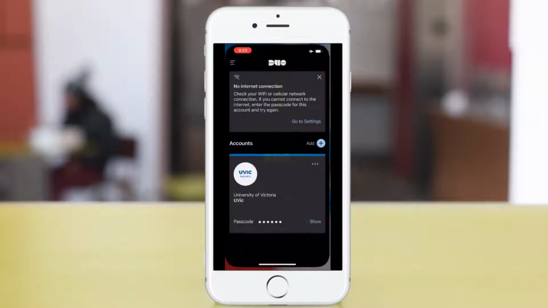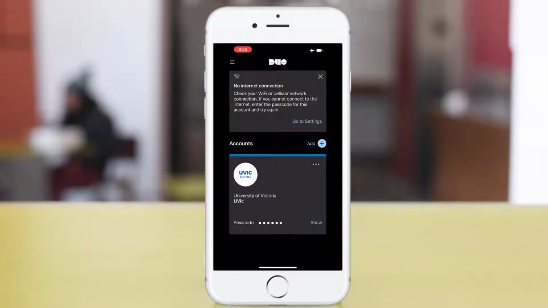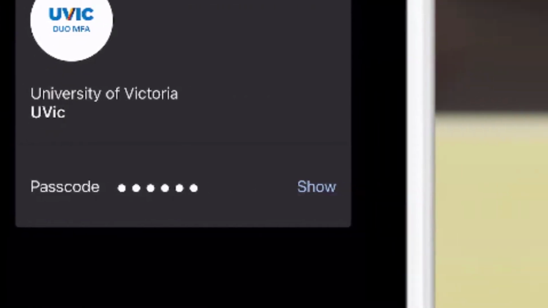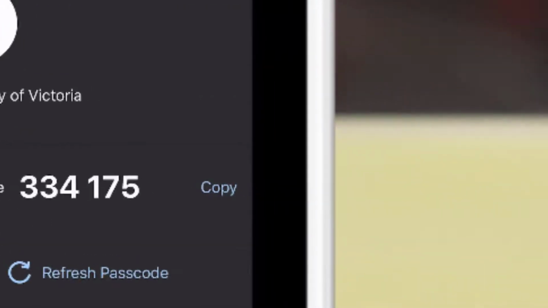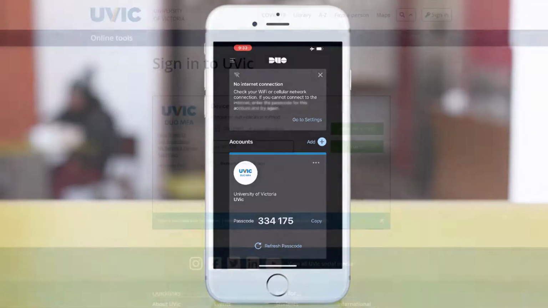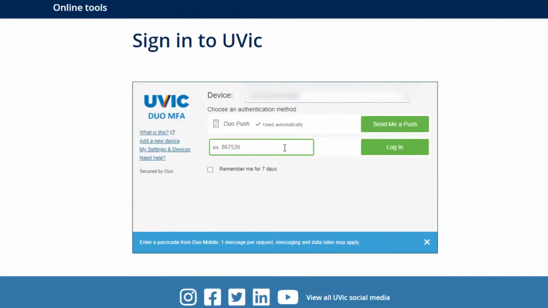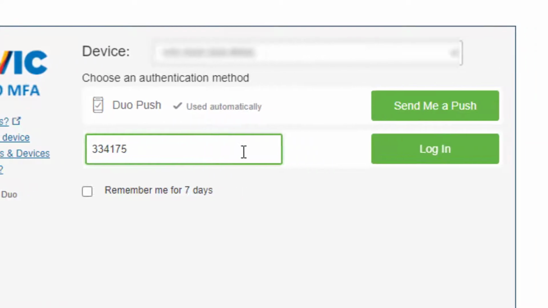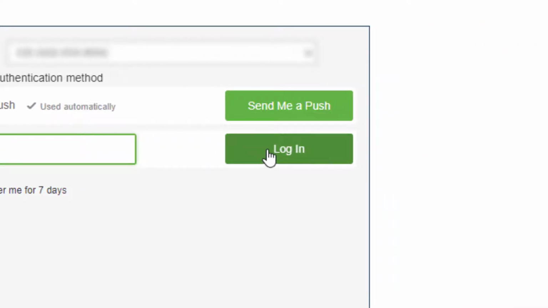On your phone, open the Duo mobile app. Under your UVic account, you should see the option for a passcode. Click on the Show button next to it. Now, enter this passcode on your computer in the space provided and press Login.